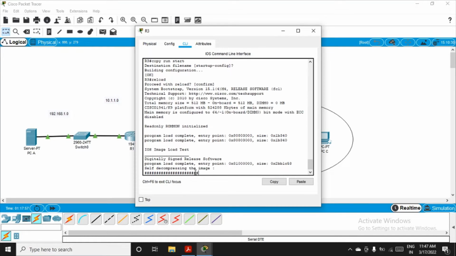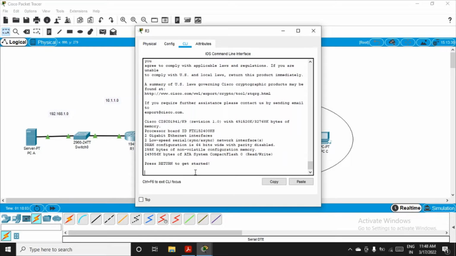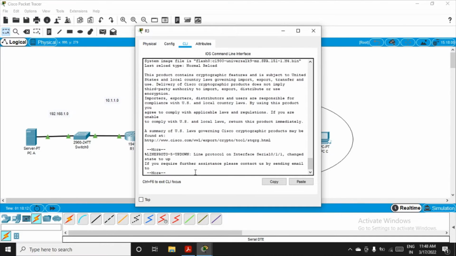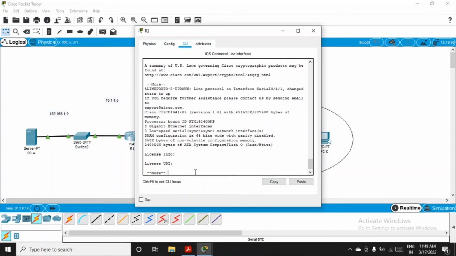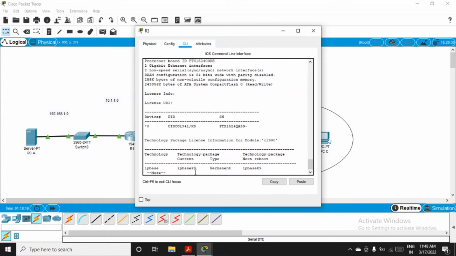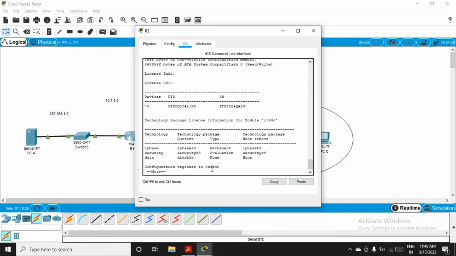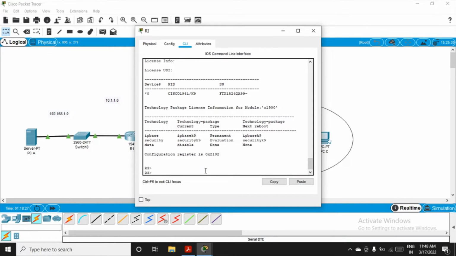Now it is decompressing the image, and we'll be able to see, if I again run show version, every detail of this router. Here you will see in the table that security K9 has been enabled, type is evaluation, and the package name is security K9. Now we are ready to proceed.